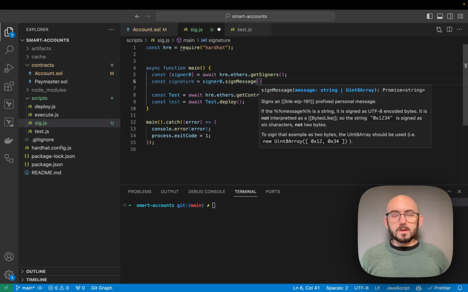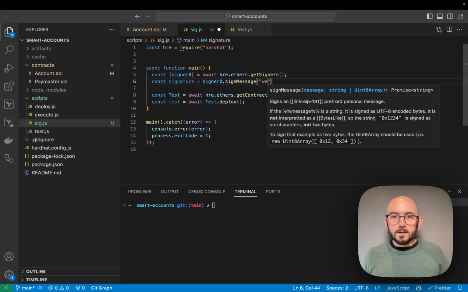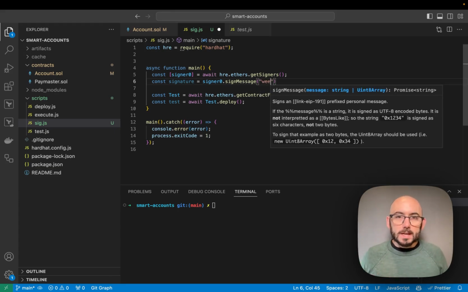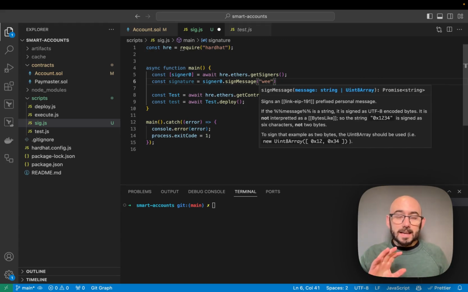And now the message is the top part, right? So we've got to get that string "we". But this has got to be the hash of the string "we". And really, in order to get that to work properly, you need to take this string and turn it into UTF-8 bytes. Ethers has a utility for this called id.